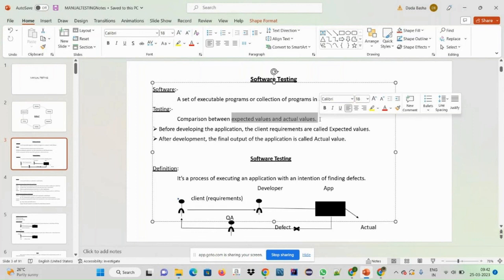What is the expected value? The screen should be clearly visible. No dust should be there. No scratches should be there. That is the expected value. The actual value is nothing but how the product actually is. Suppose there are some scratches, that is the actual value. What is the expected value? It should be clear. There should not be any scratches. That is nothing but the expected value.